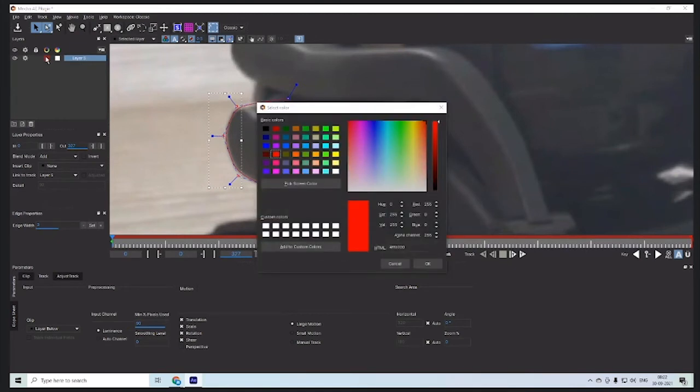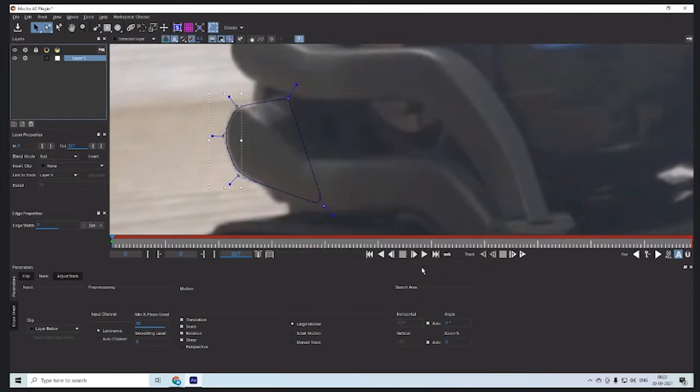I want to change the color of the spline. I just double click on this wireframe and choose whatever color you want. Okay, so this is my first curve which I have made here.